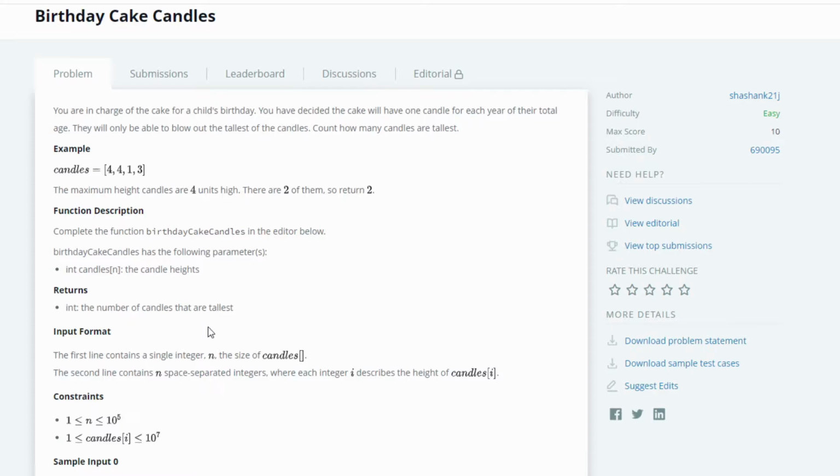The input to the problem will be n, which is the size of the candles array or the total number of candles on the cake, and n space separated integers which will describe the height of the candles. Let's quickly jump into the solution of this problem.